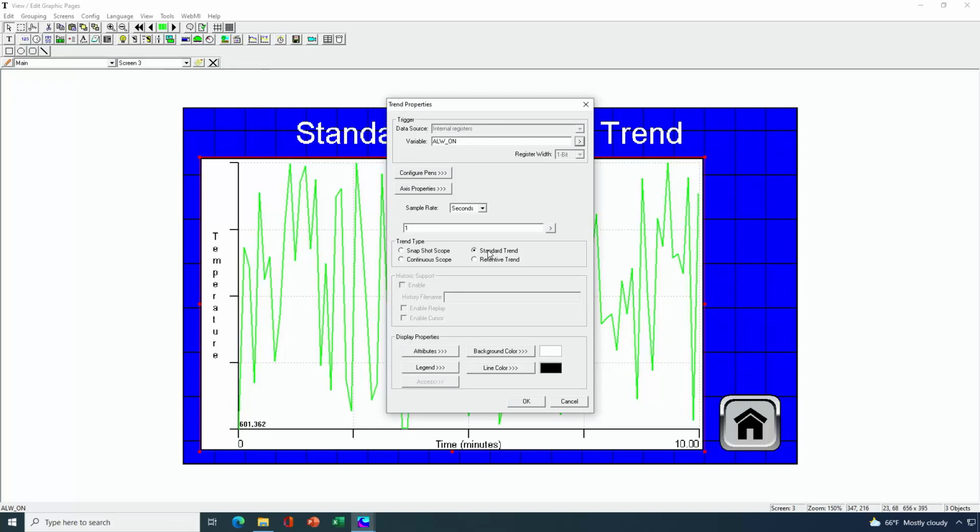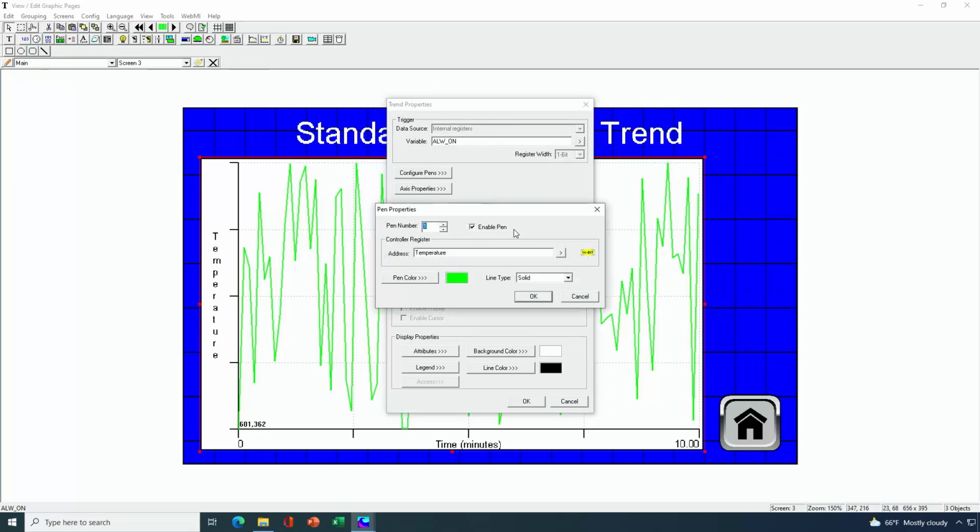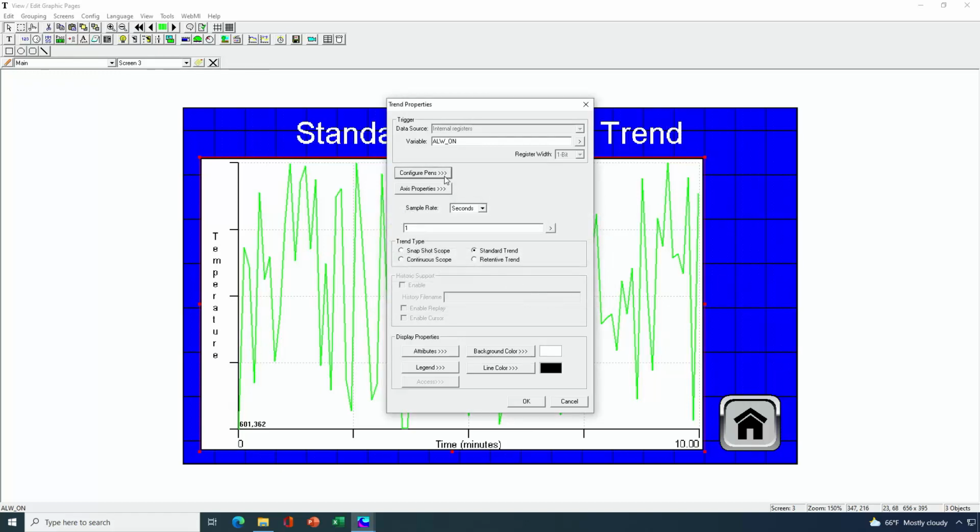With a standard trend, it can trend in the background or sample data in the background. And so it's not unusual to use the always on variable as the trigger for a standard or a retentive trend, which is what I've done here. Now under configure pens, I've again chosen only a single variable for this graph. I could have up to 4. I've chosen a variable called temperature with a green pen color and a solid line. If I wanted additional variables, I would increment the pen number, enable the pen, and add the variable, color, and line style. Okay, so that is my properties for my pen.